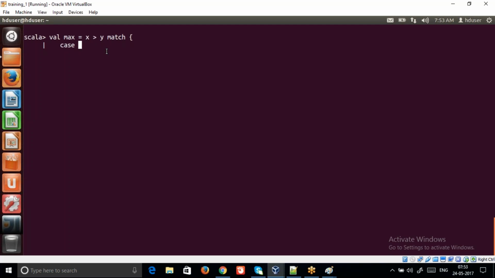So what value is being passed? It will be a boolean, because x greater than y will always give you a boolean. So boolean means true or false. So we can have a case of true. If it is true, I can just return x. If case false, I can return y. So here, this is a new thing, a new symbol.